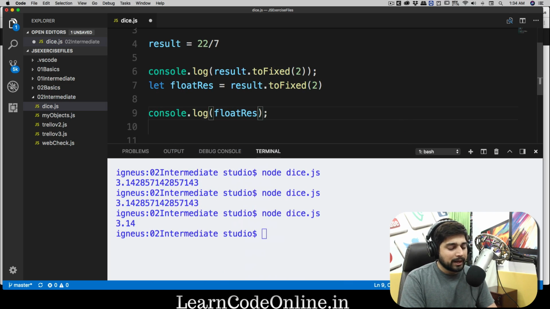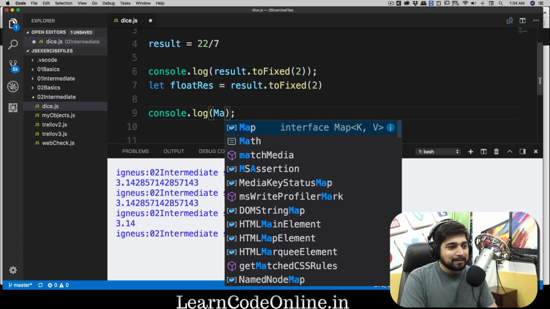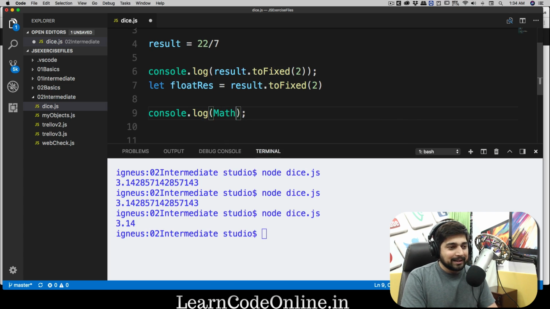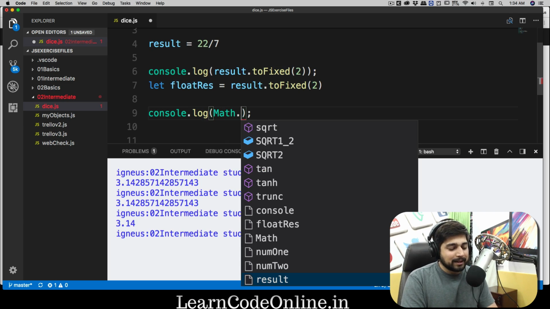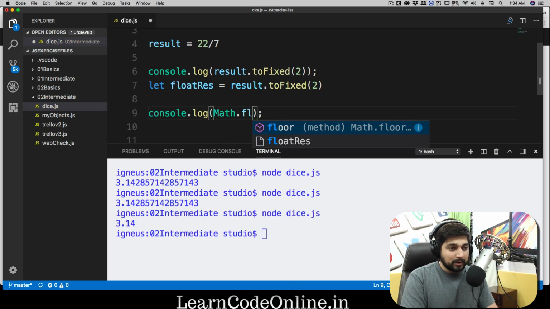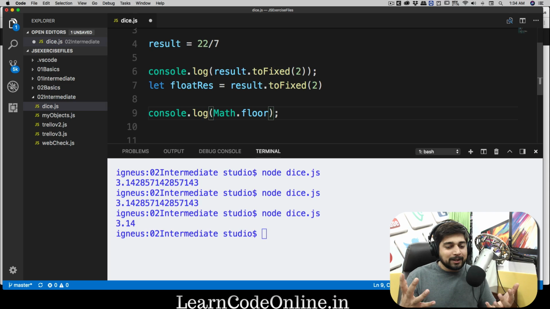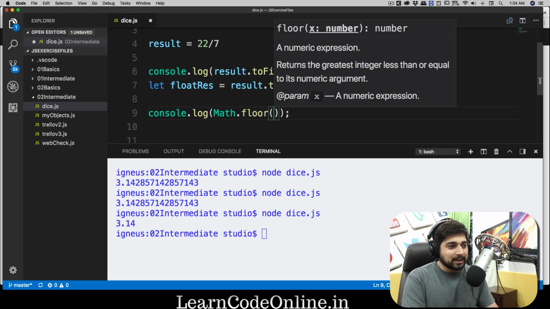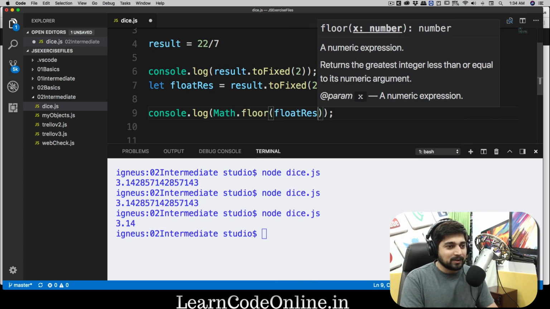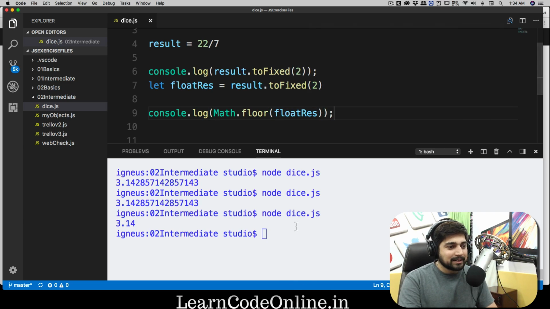So our float res, and now how we use these things actually is, first of all, you don't write this. You simply use the math library here, and it has a lot of methods defined, and one of them is floor. Let me just show you first of all what the floor does, and then you can pass on a value which is float res, and save that, and now we can run that. So there we go, we got a 3.